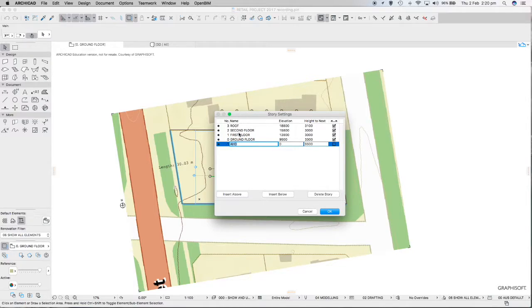Firstly, the lowest level, I want you to rename that in the name column to AHD, for Australian Height Datum. Also, the second floor: our project doesn't have a second floor, it goes from ground floor, first floor and then roof. So select the second floor and then click Delete Story, and that'll delete that for you.